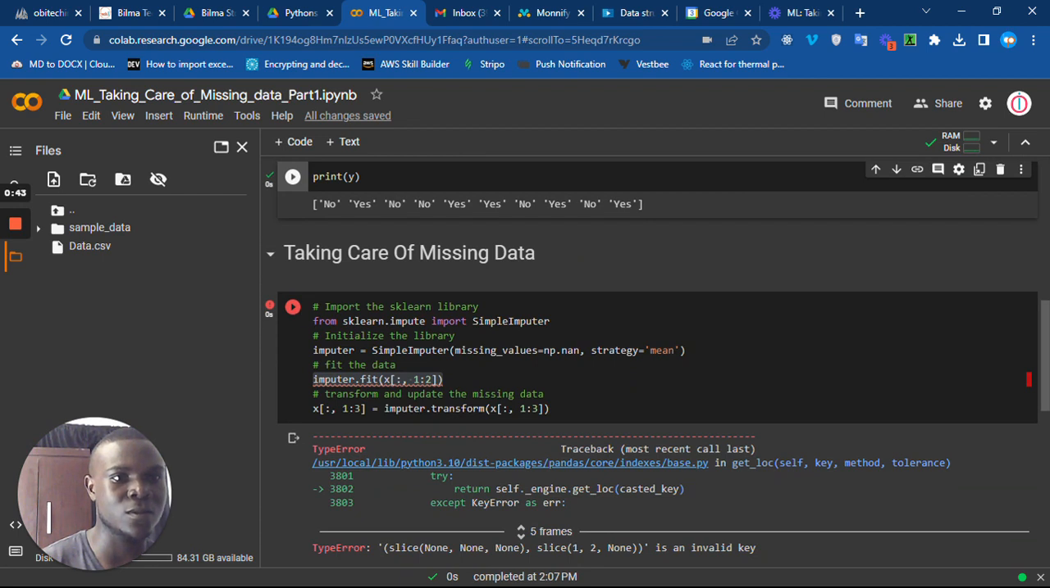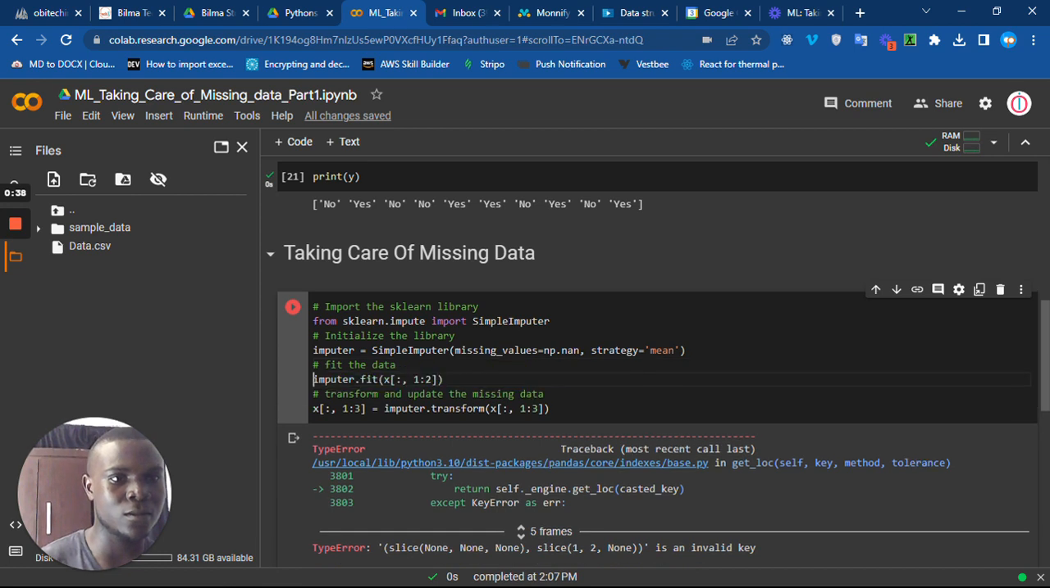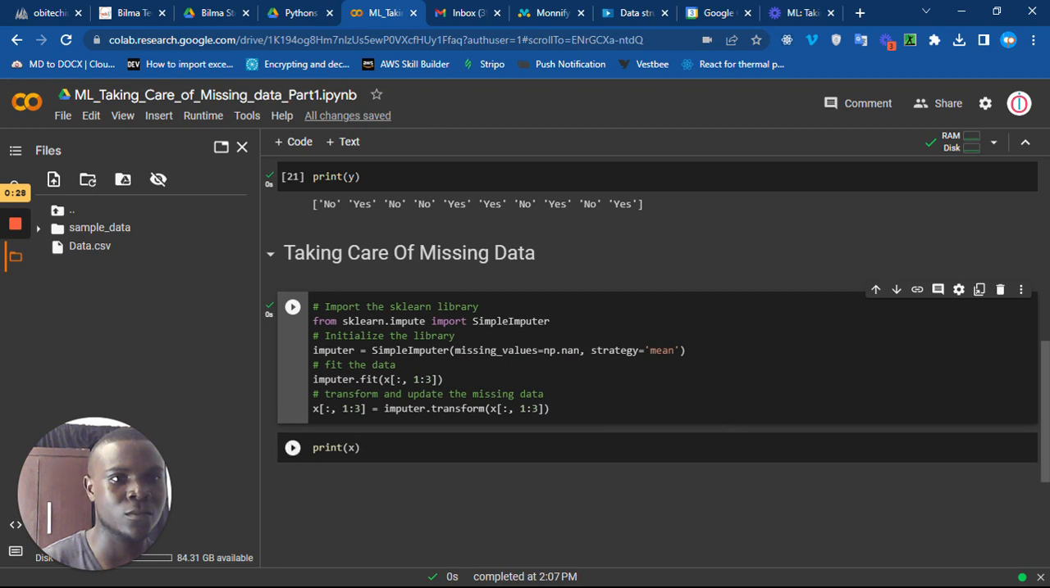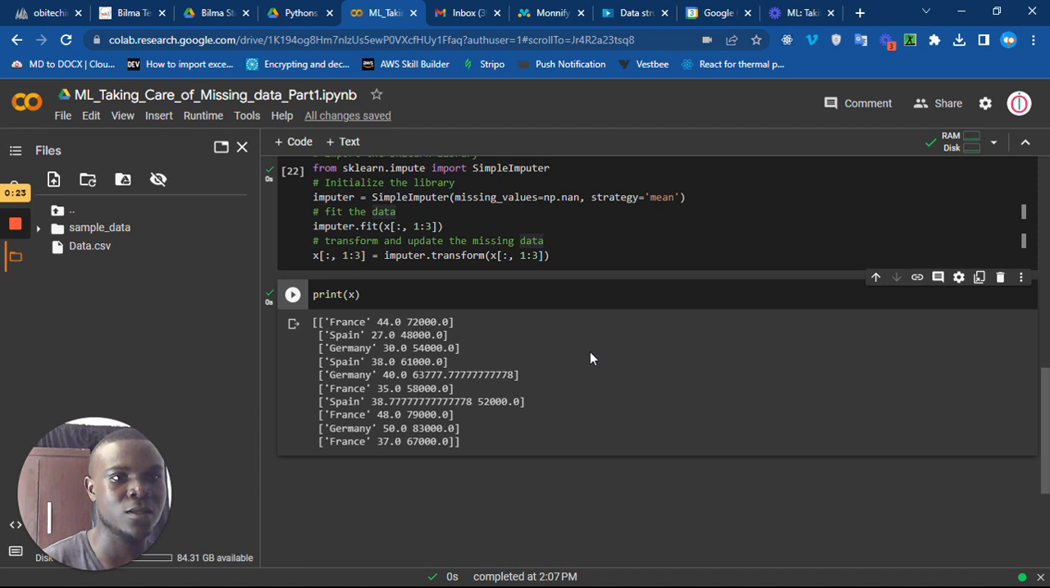Okay, so this was why our code was actually throwing some errors. Then we run this again. You see, everything works. So now run the last one. There, you can see the Spanish customer's age was actually replaced. So it worked successfully.